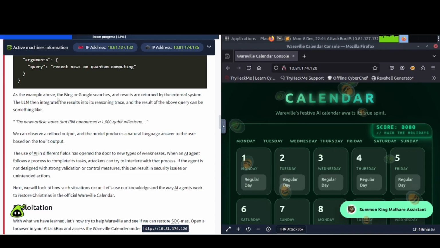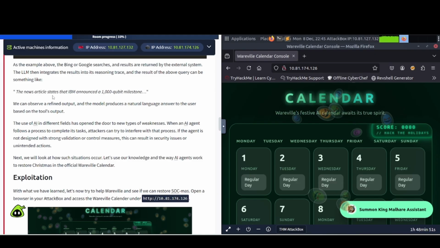As in the example above, the Bing or Google searches and results are returned by the external system. The LLM then integrates the results into its reasoning trace, and the result of the above query can be something like: the news article states that IBM announced a 1,000 qubit milestone. We can observe a refined output, and the model produces a natural language answer to the user based on the tool's output.